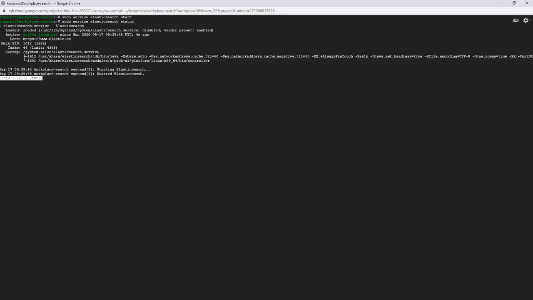Let's restart once again. Sudo service elasticsearch start. Okay, it should be started. Now let's check the status. Yeah, that's okay.